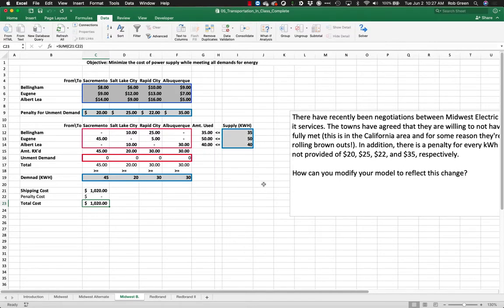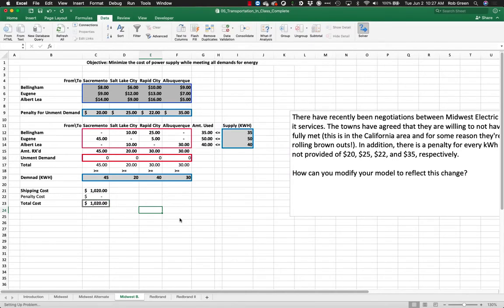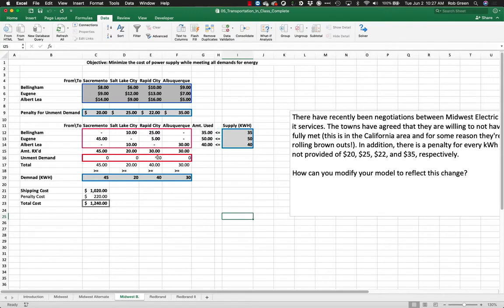There we go. So you'll see in this case, we're not really missing much. We'd have to change some of these values. So to show you how this does work, we're just going to increase Rapid City to 40. We'll go into solver, solve it one more time. And you'll see we now have some unmet demand, 10 million kilowatt hours there. And that is great.